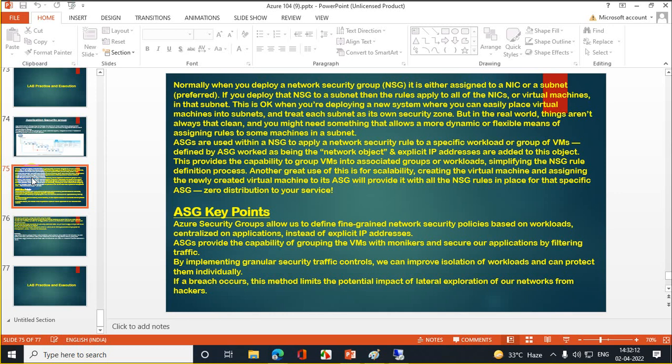Simplifying the NSG rule definition process, another great use of ASGs is scalability. When creating virtual machines and assigning the newly created virtual machines to its ASG, it is within all the NSG rules that are placed on that specific ASG. Zero distribution to your service.